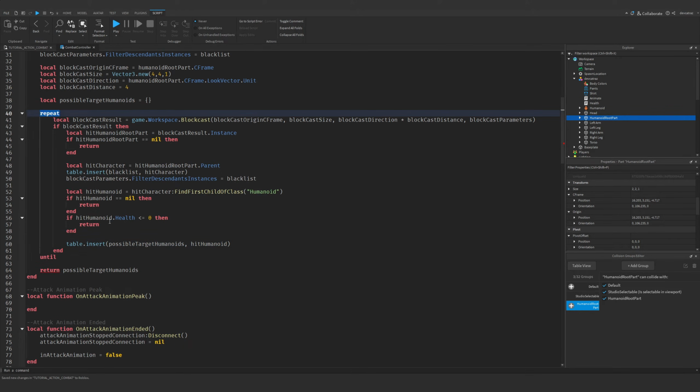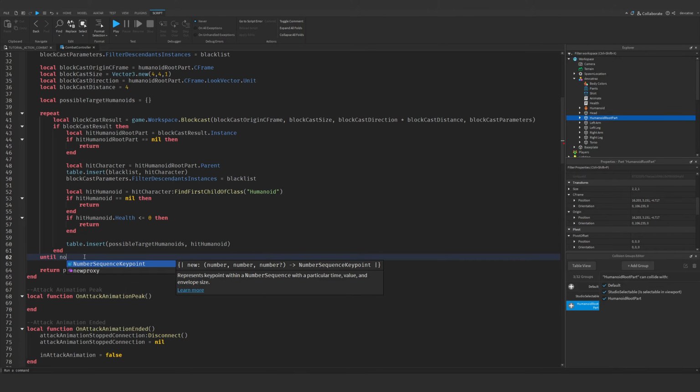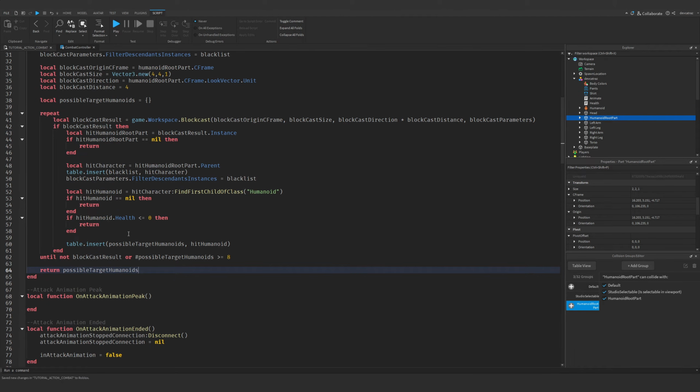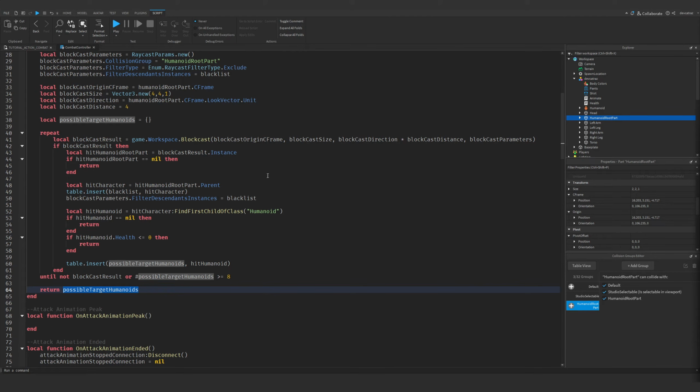Now the condition for our repeat loop to break is going to be defined after this until statement. So here we just check if our blockcast result is nil, and you can also optionally add an OR statement and define the max amount of targets you can damage with a single attack. I'll go with an upper limit of 8. Great, and we're done with that function. Once called, it will return a table of humanoids in front of our character that we can deal damage to.